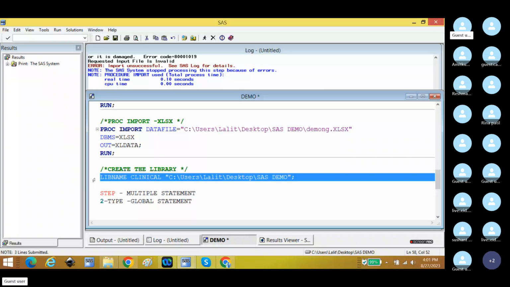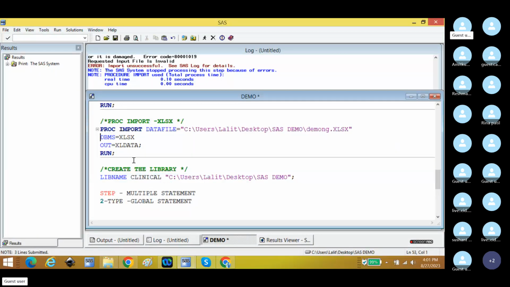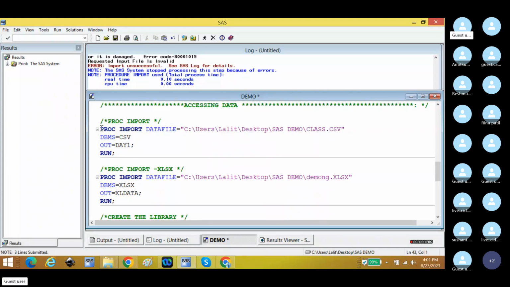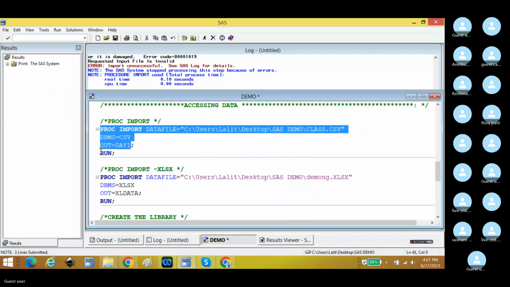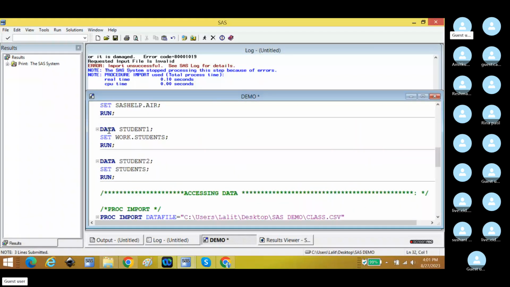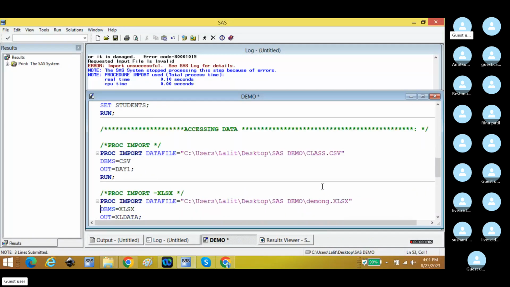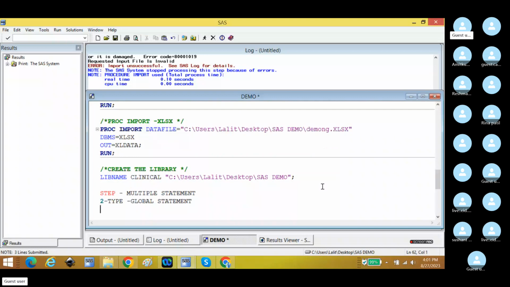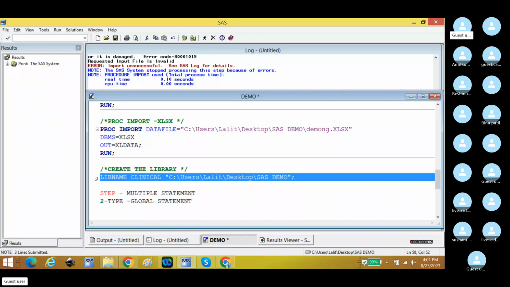Statement, like here, this is the local statement we can say. This is one statement and two statements, right? Here you can see one statement, two statements, three statements, right? And this is only one statement. So whenever there is a one-liner statement, in simple language we can say this is the global statement. So whenever creating the library, this is a one-liner statement.